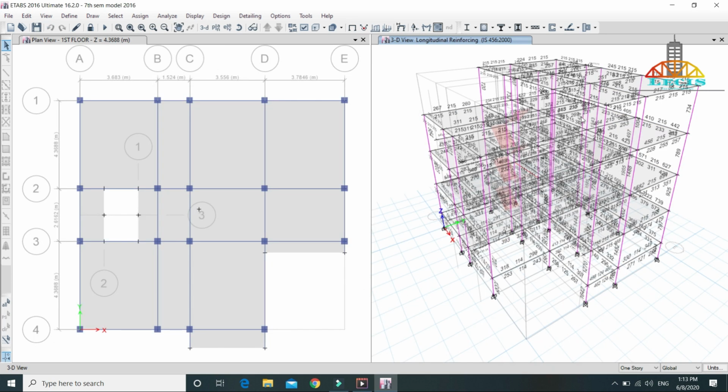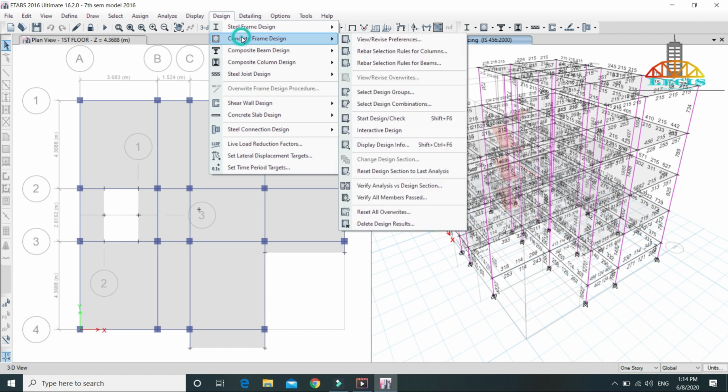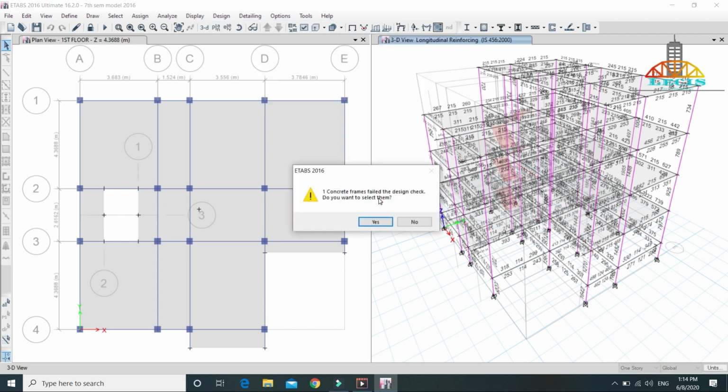Previous drawing files got deleted permanently, so I am doing from this file. The important step in design is to verify that all members passed. That is, we have to verify that the previously defined frame section is sufficient to withstand the stresses and forces so that there are no failures. For verifying all members passed, you can go to the design tab and then to the concrete frame design, and you can see here the verify all members passed option. You click on verify all members passed.